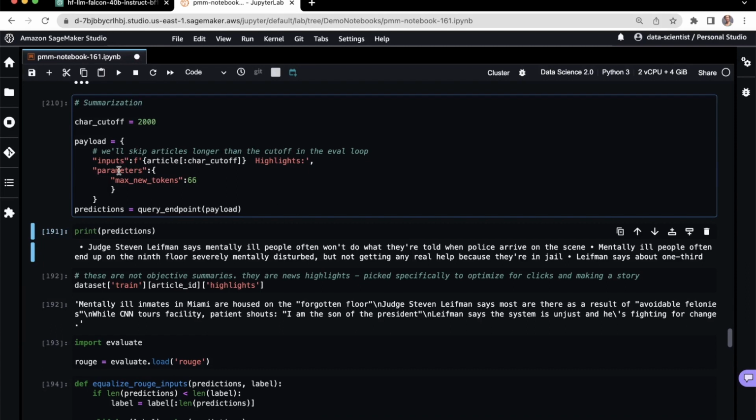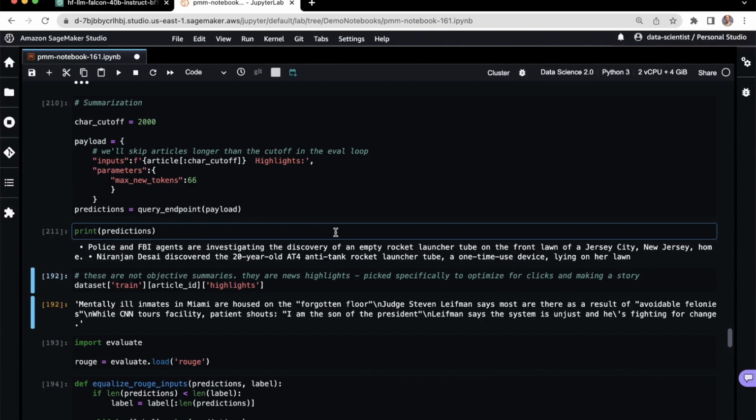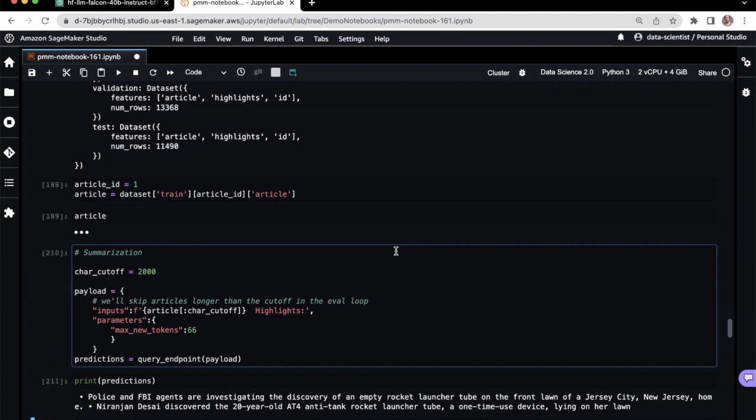I am pretty sure you can eke out some performance gains just with modifying some of the hyperparameters. I'll leave that up to you, but I did find it helpful to have the max new token set to 66 just to keep the predictions shorter. So we have this empty rocket launcher.